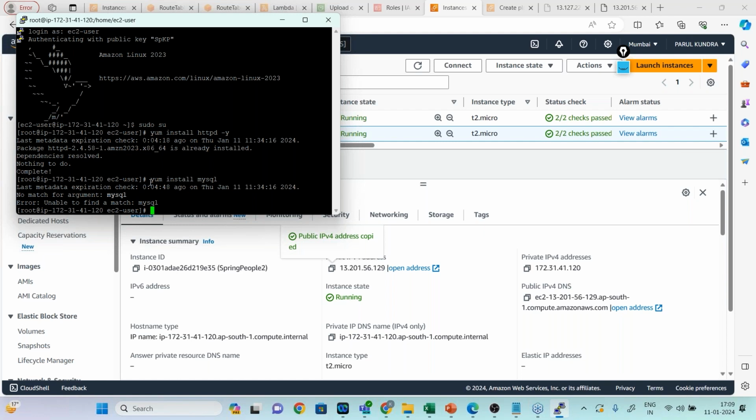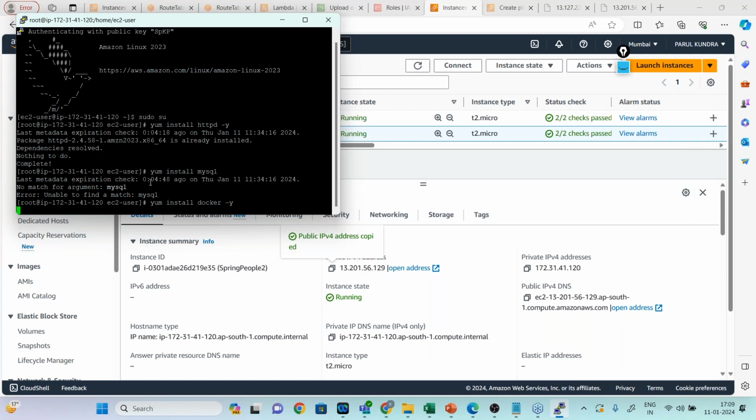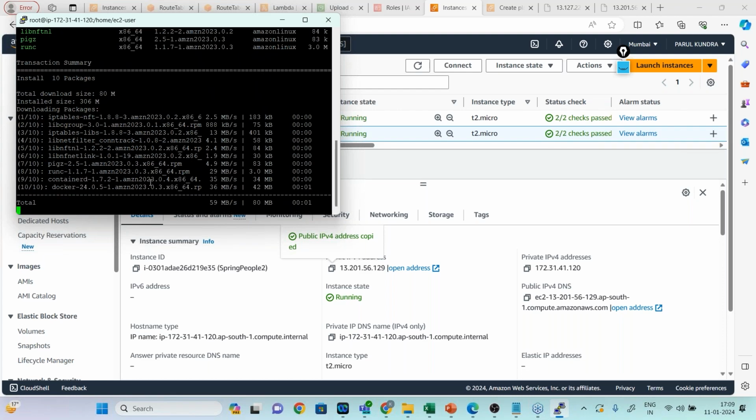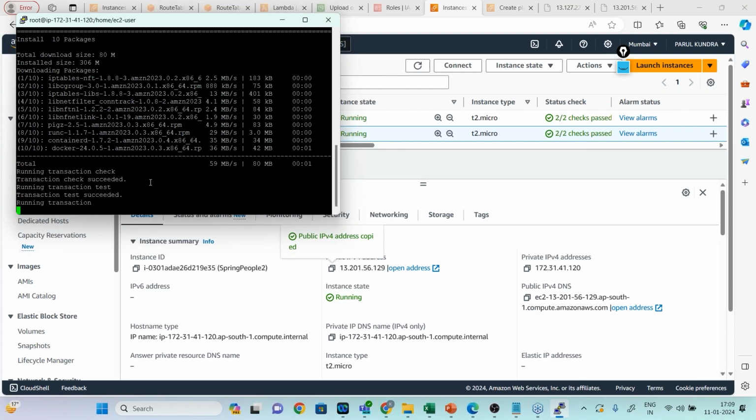Okay, no issues. Let me try Docker. Yum install docker. Docker is for containerization, docker -y. Let me check it. Yeah, see, I'm installing Docker. So see this.